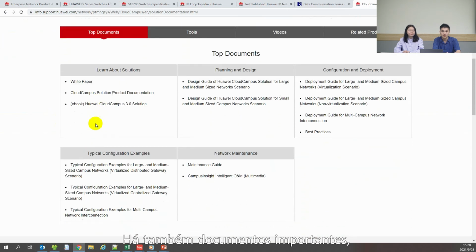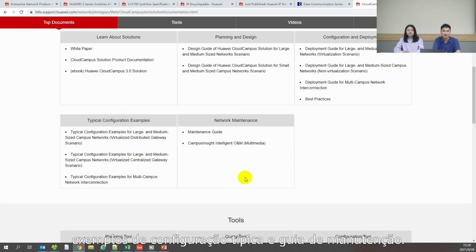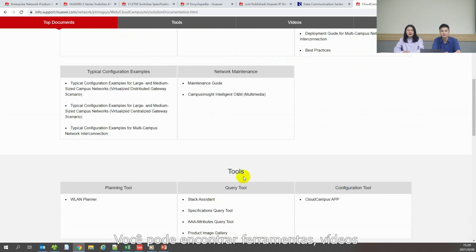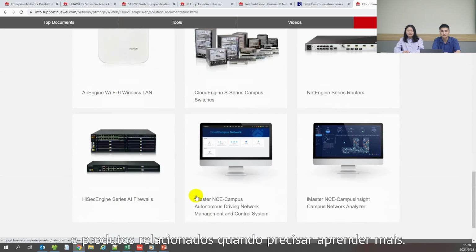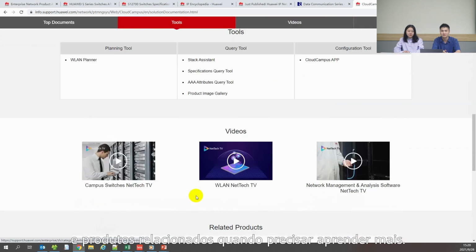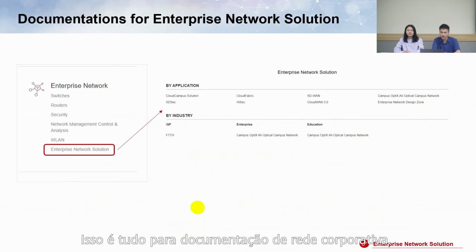There are also top documents including white paper, product documentation, design guide, best practice, typical configuration examples, and the maintenance guide. You can find tools, videos, and related products when you need to learn more. That's all for enterprise network documentation.